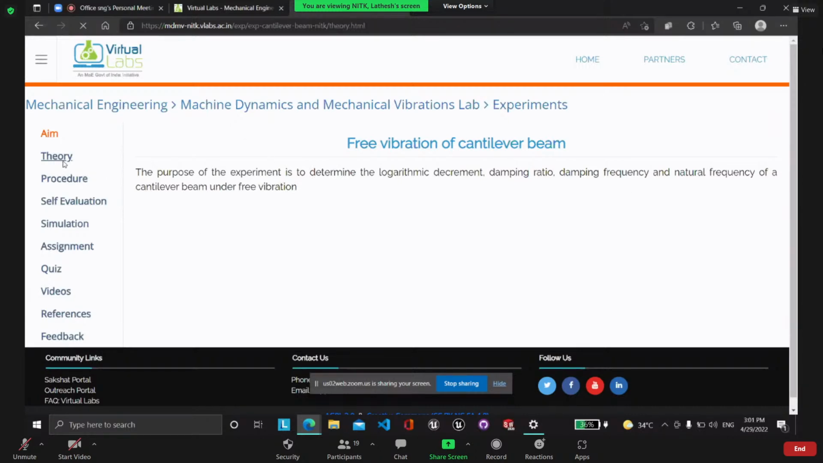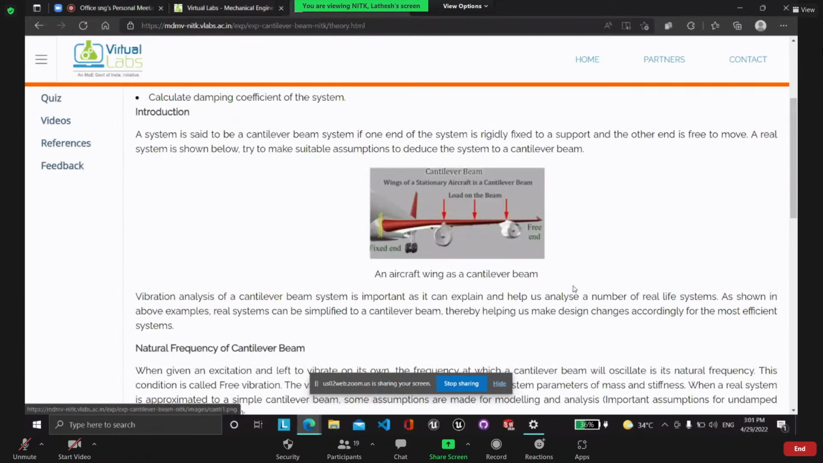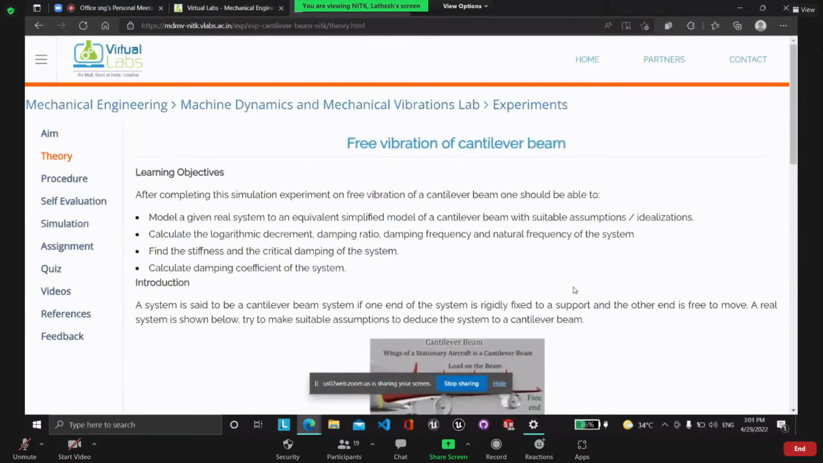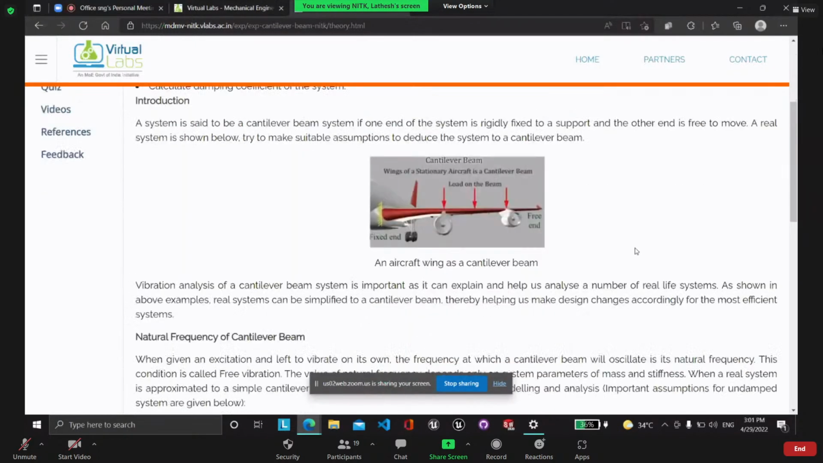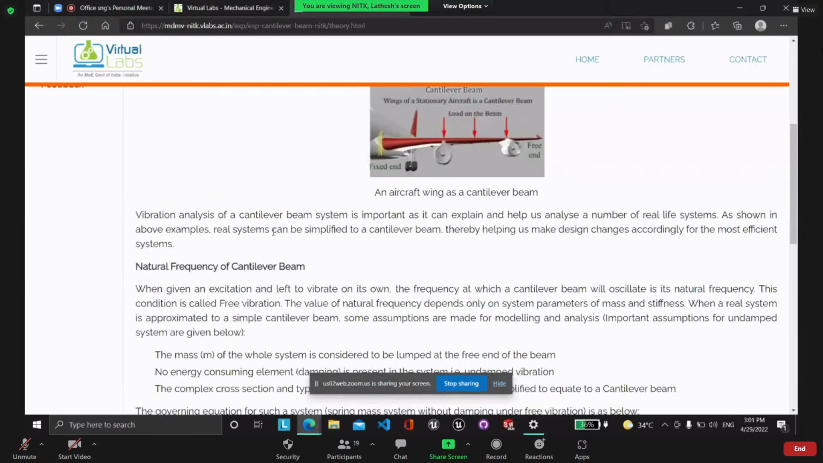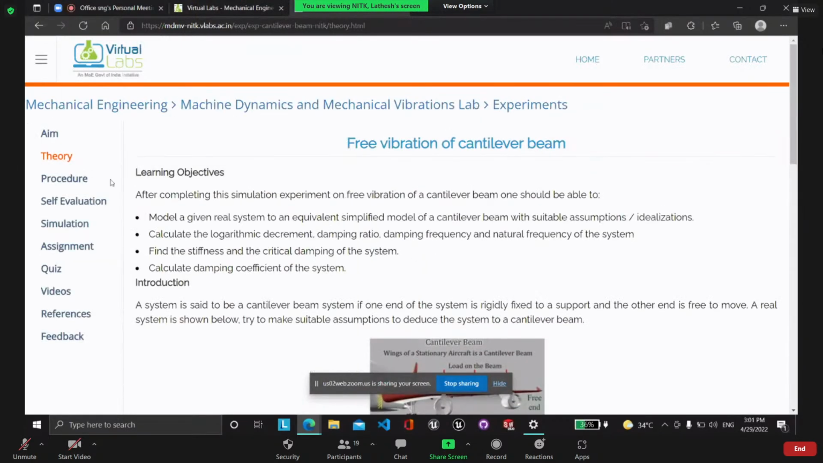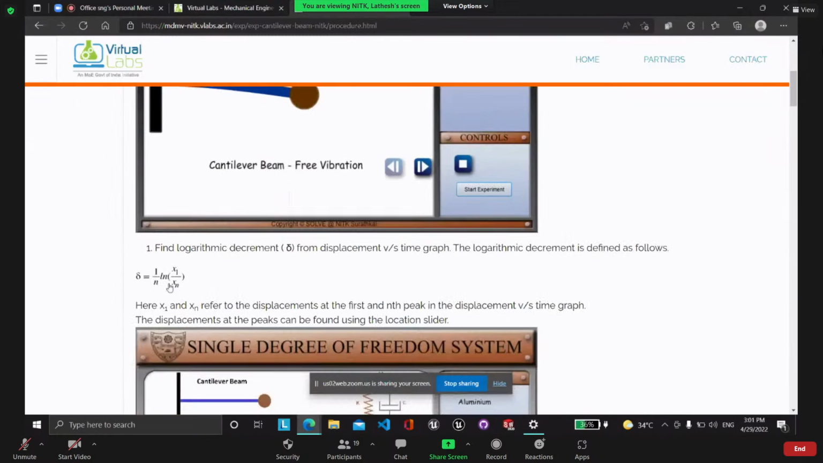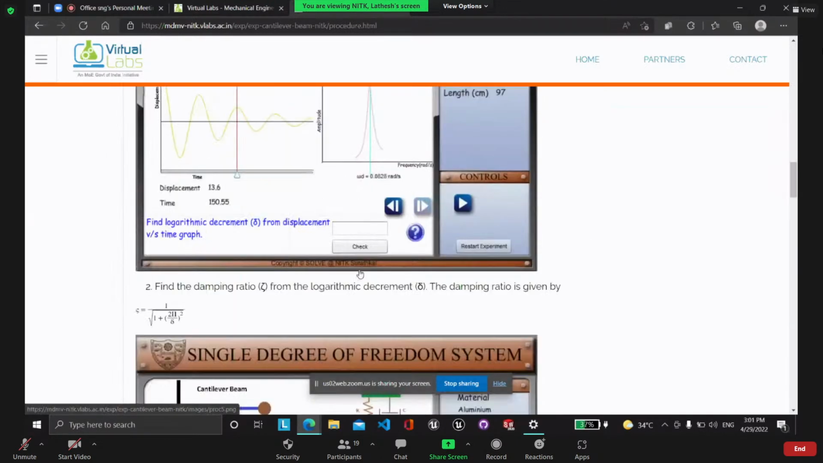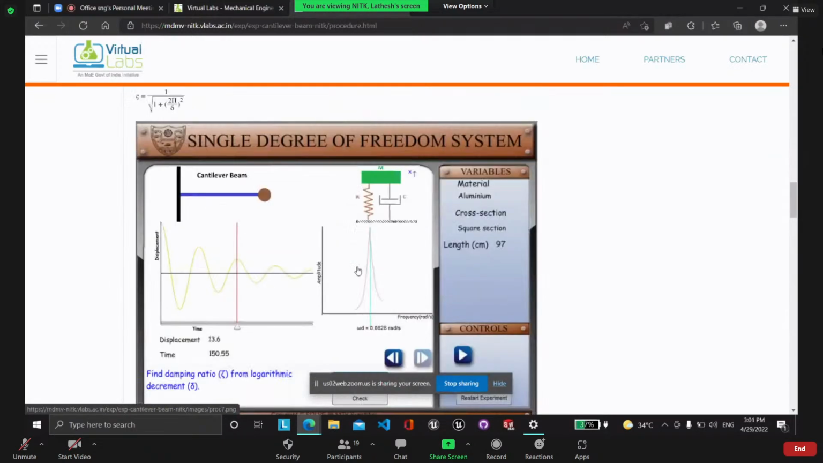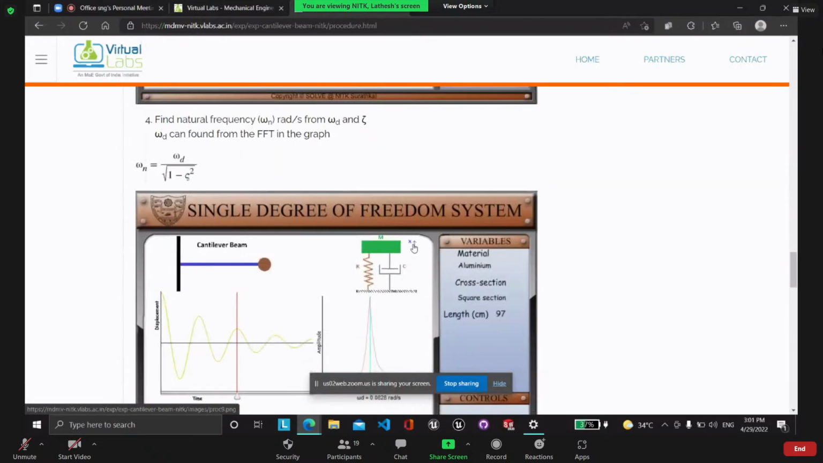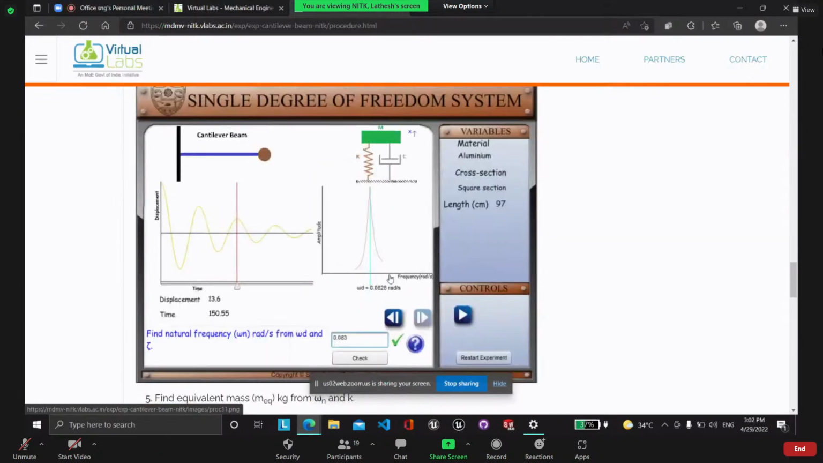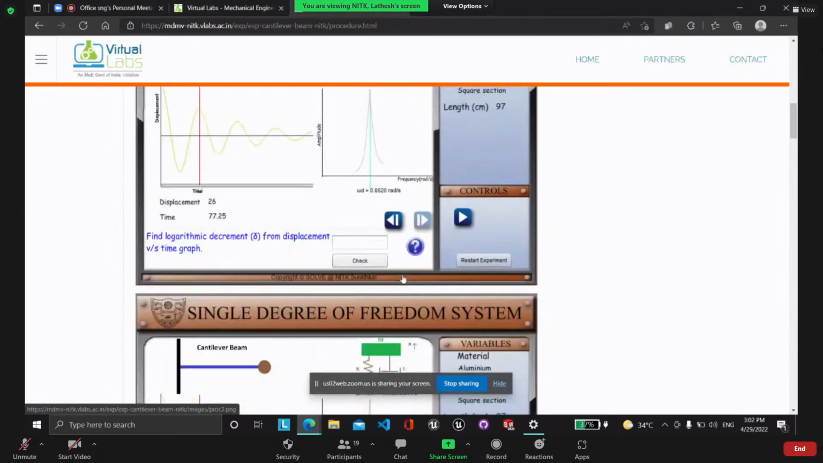If I click on theory, I get a detailed explanation of a cantilever beam, how it acts under free and forced vibration conditions, and the properties of the cantilever beam. Under procedure, I get a detailed explanation on how to interact with the simulator. I also get a few formulas and tables required for calculations.